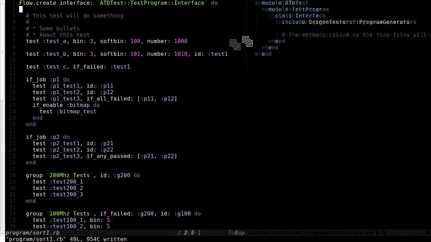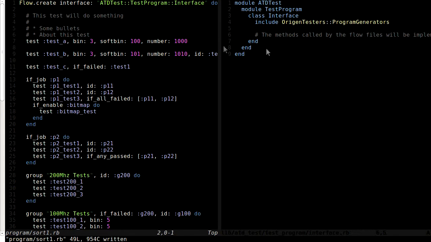Now, the first thing we want to do here is to start creating some relationship between the flow and the interface. So right now we're calling test here, and that's an Origin level API that's going to just create the flow entry for this. But what we want to do instead is, let's say that this was a functional test here. So instead of calling test, we'll just indicate that this is a functional test here by creating a method called func, or we could do functional. It's really up to you. We'll just do func here because it's a bit easier to type.